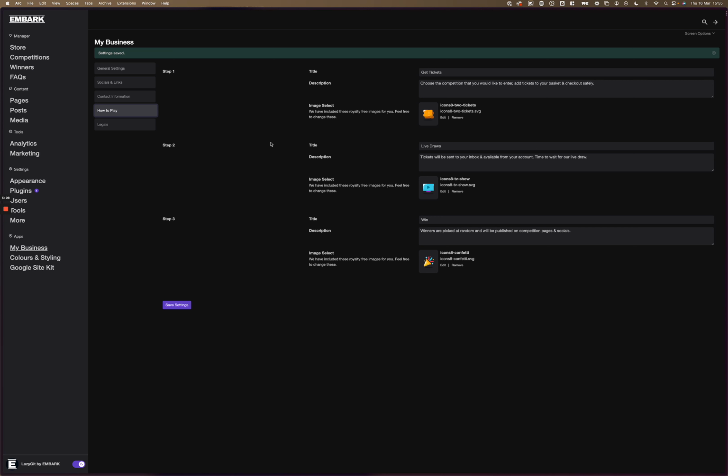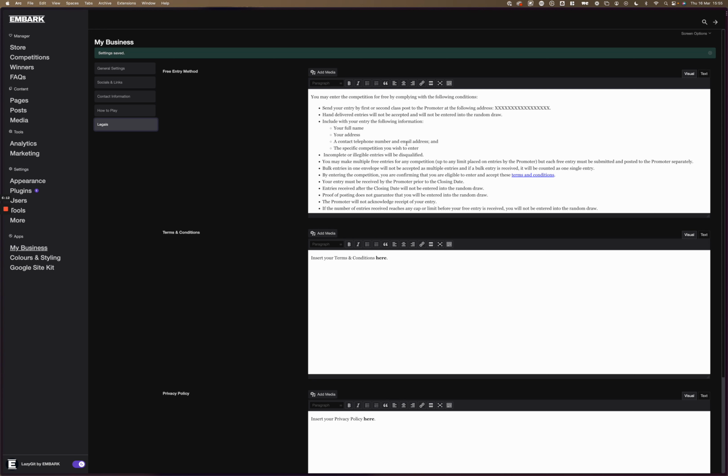Generally, this is suitable for just this demo purpose. And then your legals. So again, you can drop your legals into here. You can update your address there and free entry methods and things like that. Your terms and conditions and your privacy policy can be entered there.